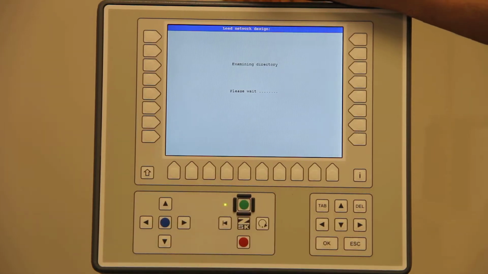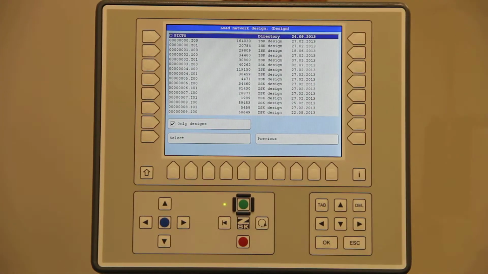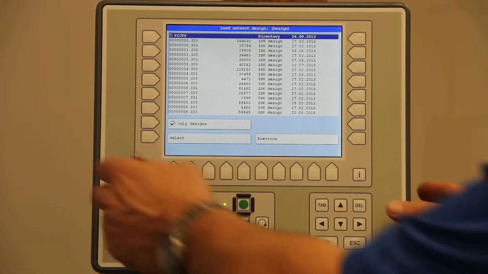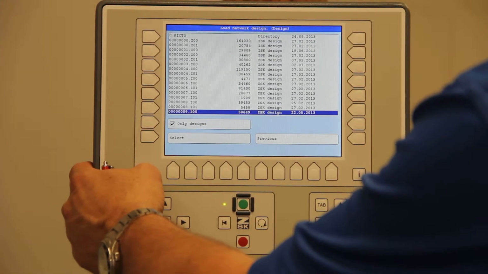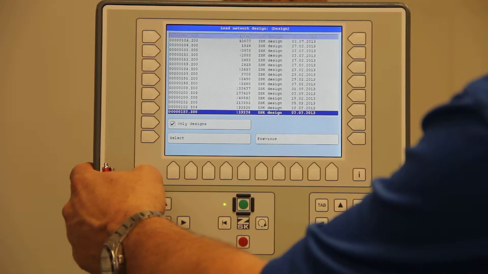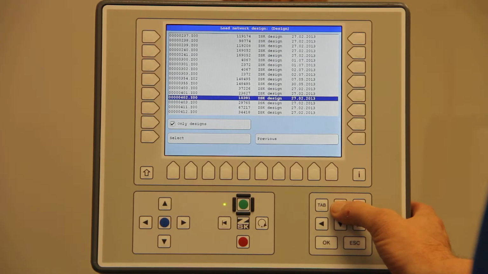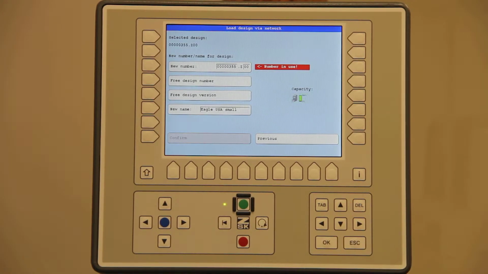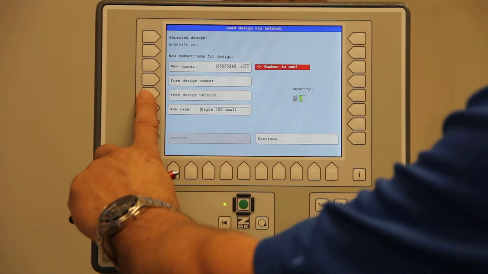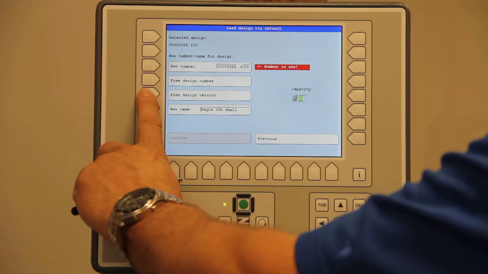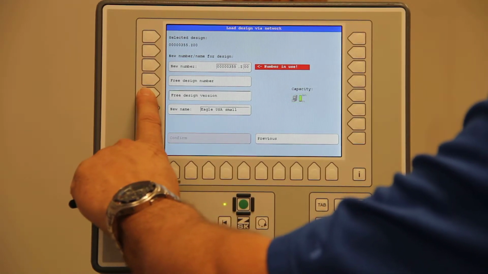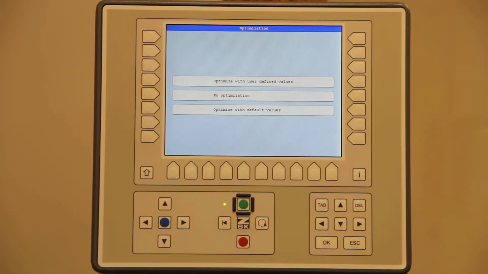Select network connection. It now has pulled up the designs that are on the server. You will need to know the design number. I'm looking for 355 right here. There's already a version of that on my controller, so what I will do is I'll let it select the free design version and hit confirm.